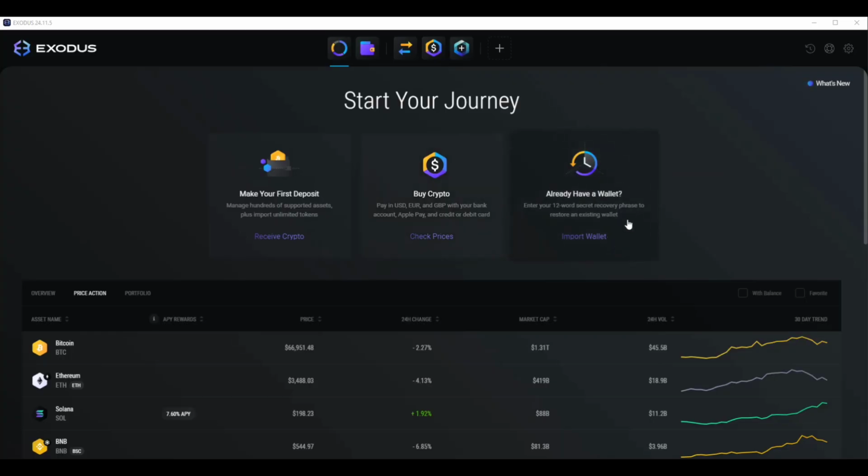Now, if you do already have a wallet, remember those 12 seed phrases. You can go ahead and pull those out from your safe space and go ahead and enter them to reactivate your wallet. Like I was saying before, just in case something happens to your computer, you don't lose your wallet. You just need to restore it using those 12 words that we wrote down.